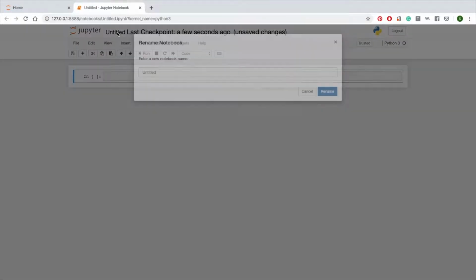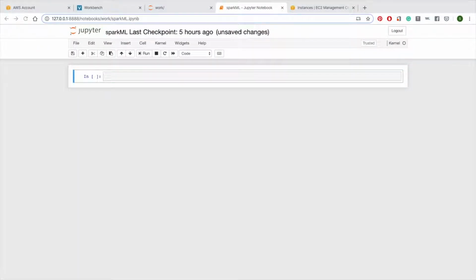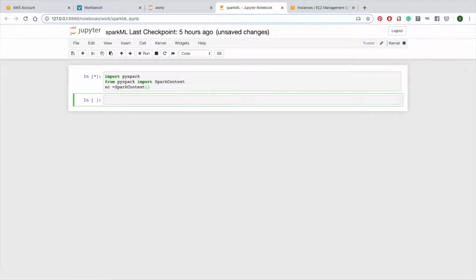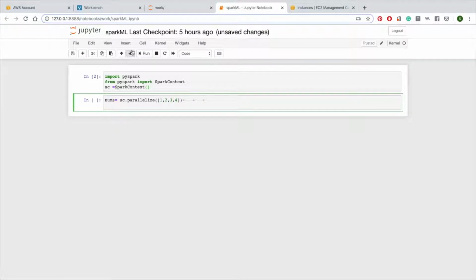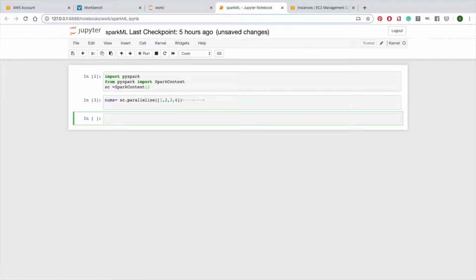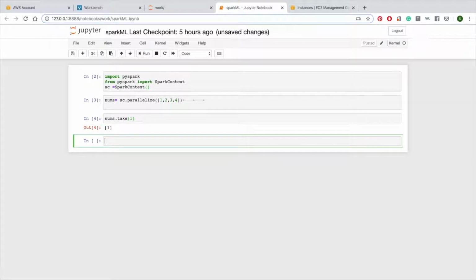First, we initiate a Spark context. Now that the Spark context is ready, we can create a collection of data called an RDD, Resilient Distributed Dataset. Computation in an RDD is automatically parallelized across the cluster. We can access the first row with take.